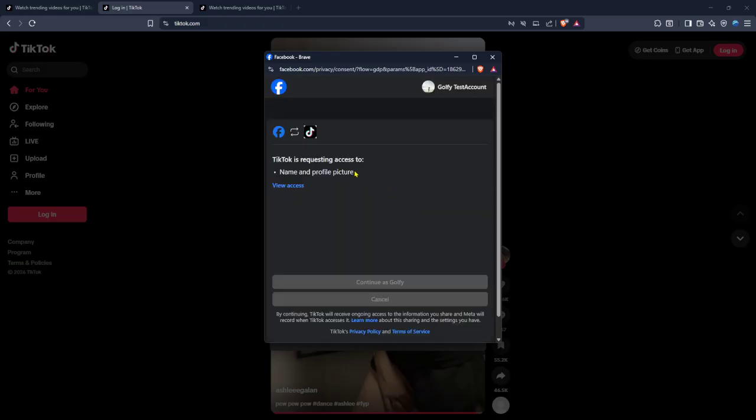If you're already signed into Facebook in your browser, you'll see a continue as prompt with your profile. If that's the correct account linked to your TikTok, click continue. If you're not signed in yet, enter your Facebook email or phone and your password, then proceed. Only enter this information on Facebook's official page. Never share credentials anywhere else.